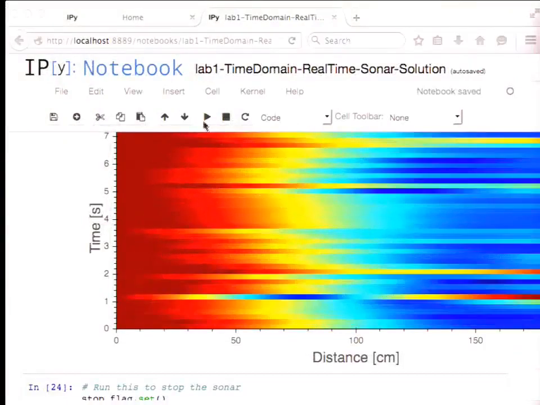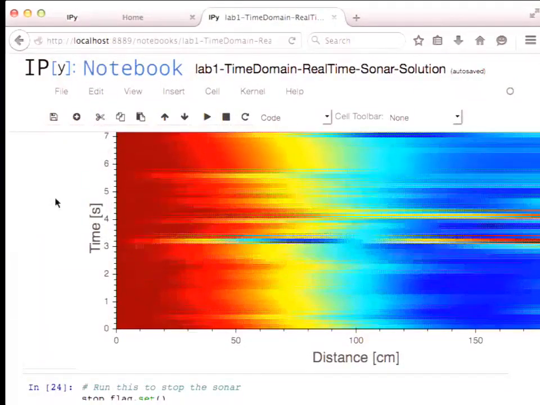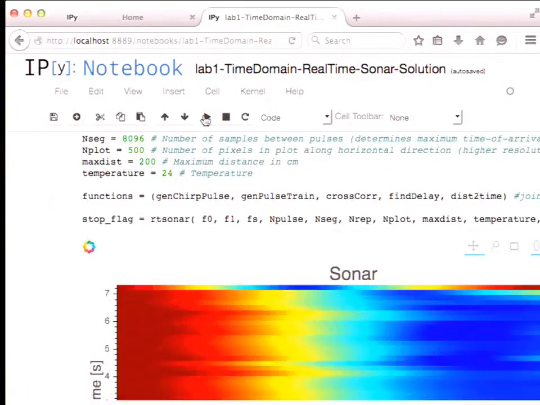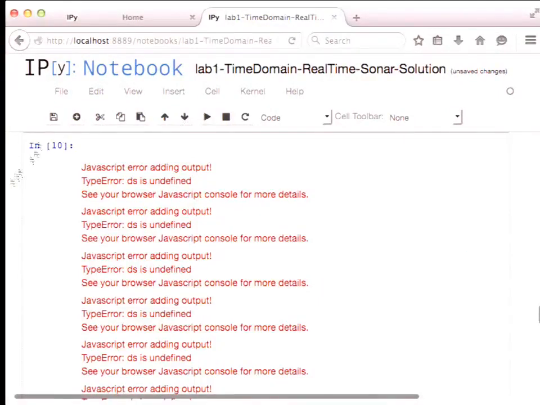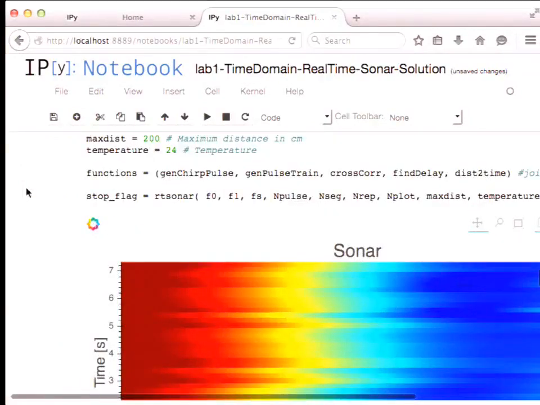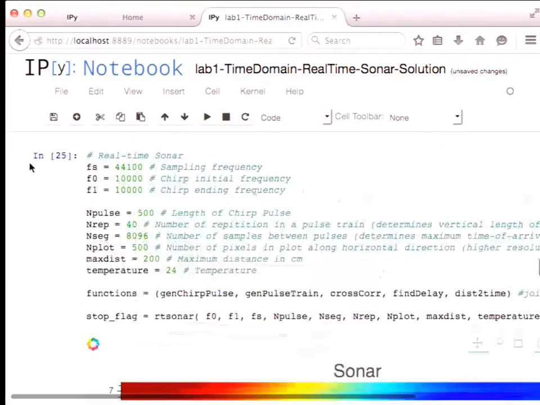Oh, what did I do? Stop. Okay. The other thing is this is not very stable, so you have to restart the kernel sometimes. Sorry about that, but that's what we could do.